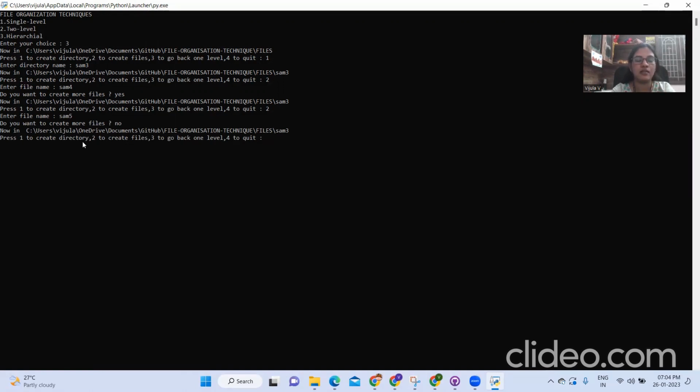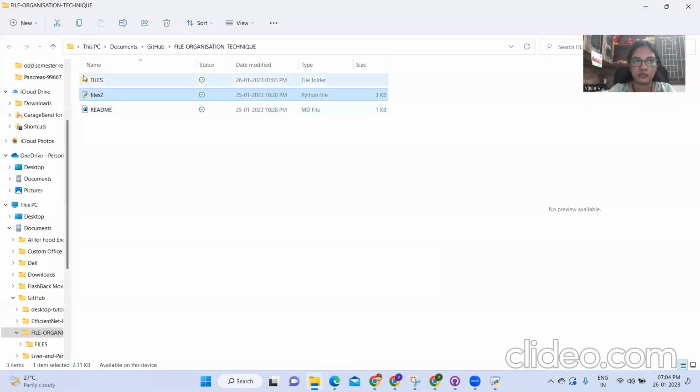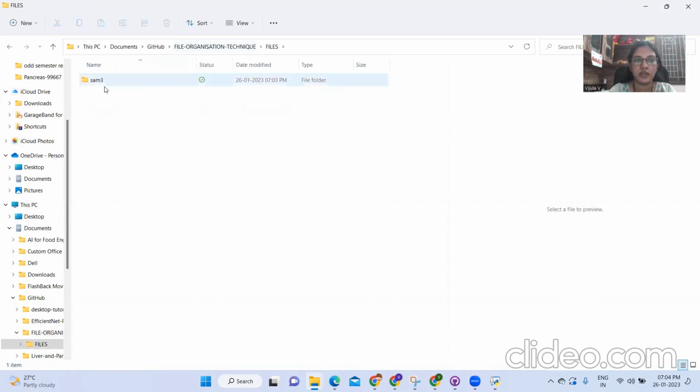Under this is the path here, where my directory has been created and my files have been stored. As you can see, under my directory SAM3, there are SAM4 and SAM5. My files have been created. So this is your explanation, and a small snippet of code has been implemented for you. I hope you have understood. Thank you.